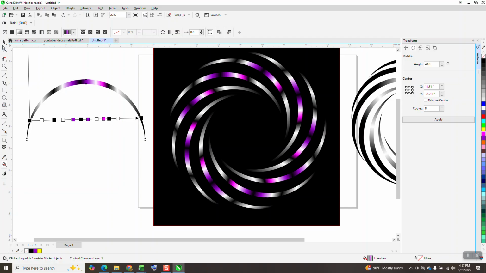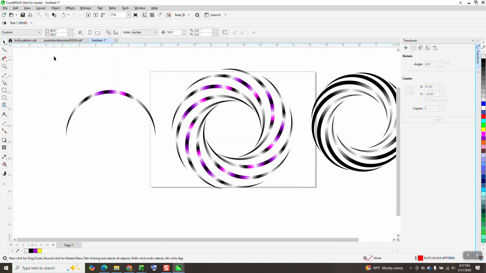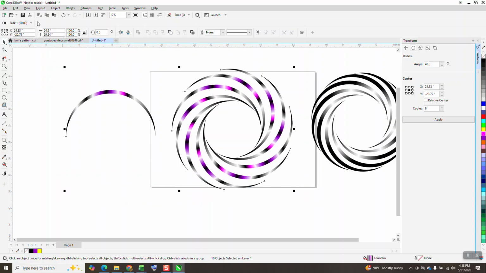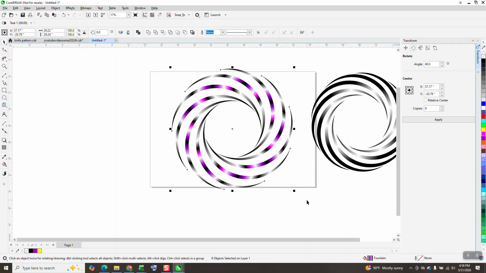That's pretty special. And as always, if you want to get rid of this, you have to select them all and go up to Object and break the 10 objects apart. And then you can get rid of that. If you don't do that, it will disappear, the whole thing.